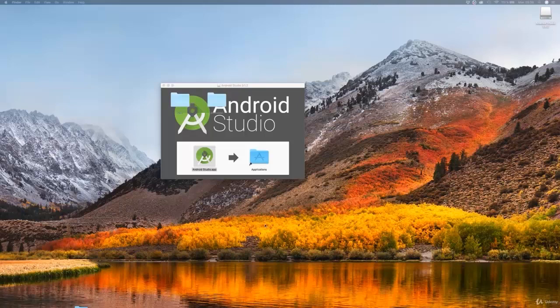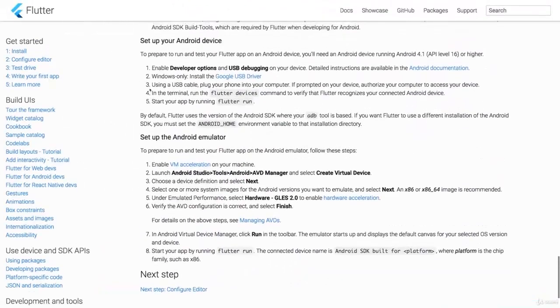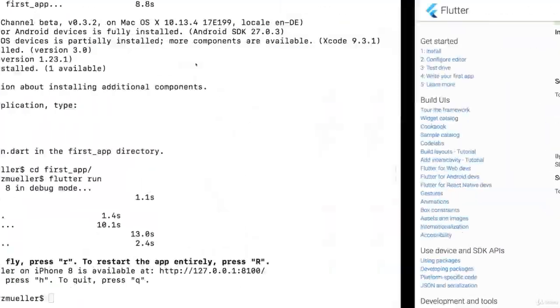And this will copy or install that tool in that folder, which again will take a couple of seconds since it also unpacks that folder. And once you are done with that, let's go back to the Flutter installation page. Once you're done with that, you need to start Android Studio and go through the setup wizard to configure everything and install everything you need.